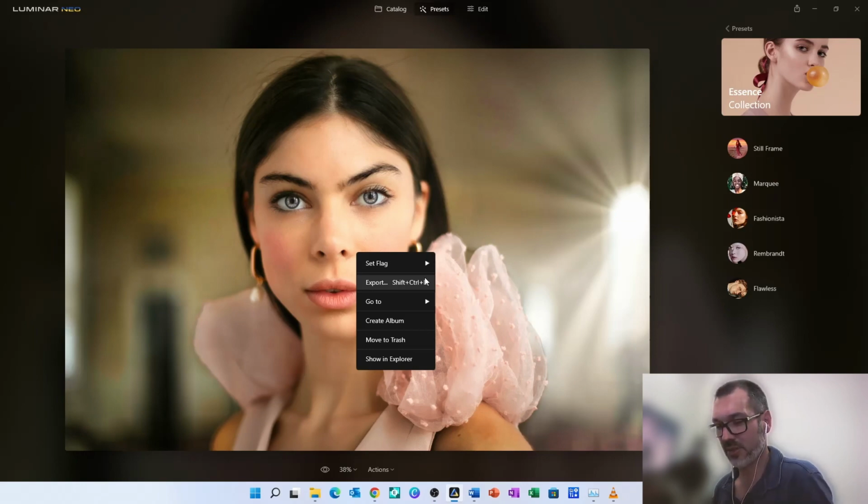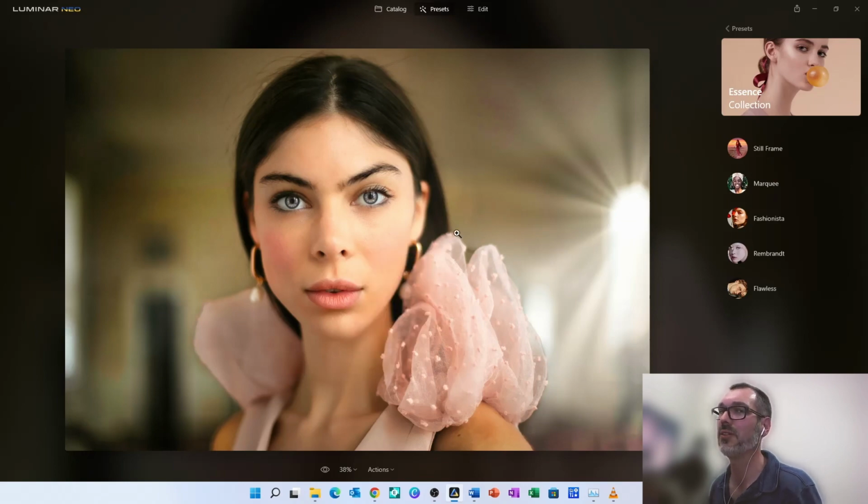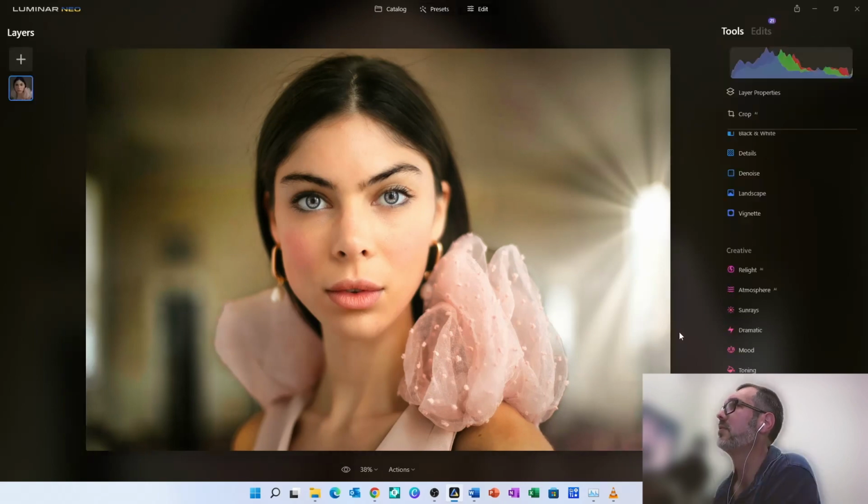And Control Shift E. They're using similar buttons to Lightroom. I think that's clever because a lot of people are going to use Luminar together with Lightroom. Or some people like me might be transitioning from Lightroom to Luminar. So I think that's a really good idea. There's no copyright on that, right? And then what else can we do?